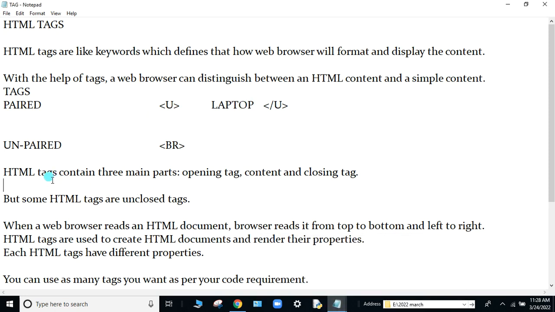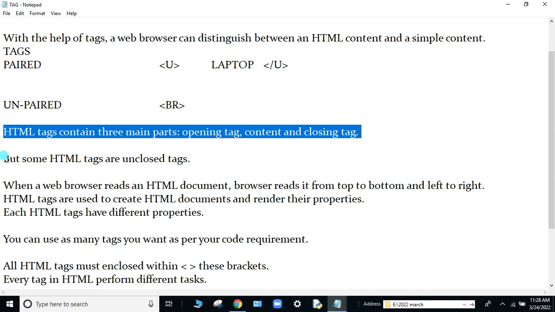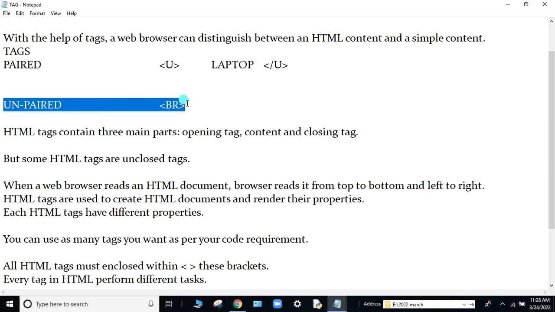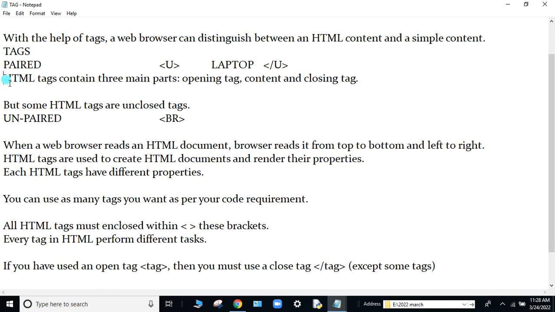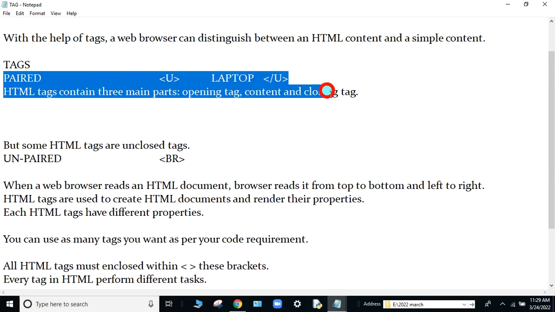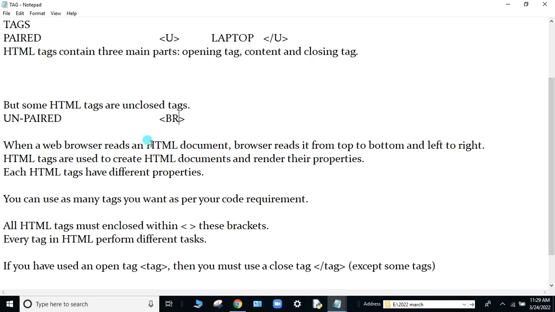Okay, now let's see the next point. HTML tags contain three parts. This is what we just finished, and this is also what we just finished. You can notice here. I think you got some idea. So this is a paired tag: opening, content and closing. But some HTML tags are unclosed.